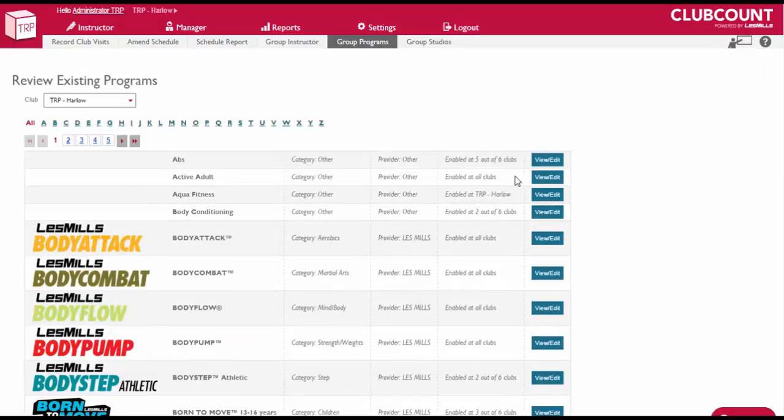The duration of the class is completely separated, so multiple formats of the same program are not required. This tidies up your program list and means we only need to add instructors once to each program. The change will be applied to all programs, including those that are non-Les Mills.